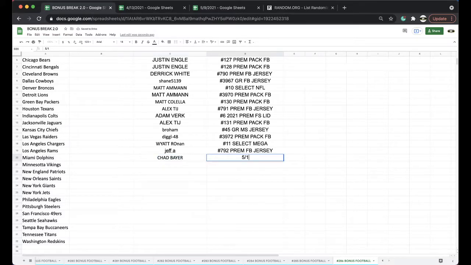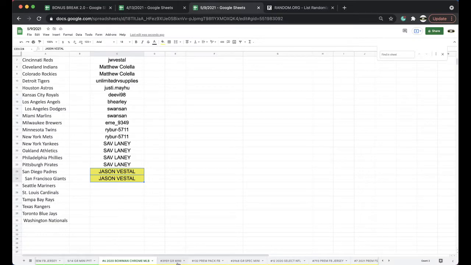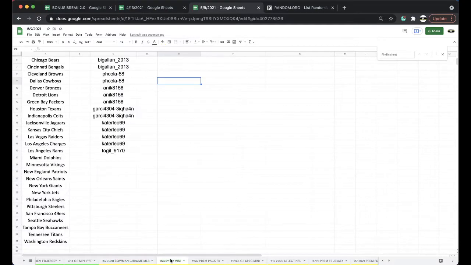514. Gold Rush Mini, pick a team. Good. Bowman Chrome, guys. Six left. Six in Bowman Chrome baseball. Don't want to miss out on that. MLB. Six in there. Gold Rush Mini, random. 13 left. 13 in Gold Rush Mini.